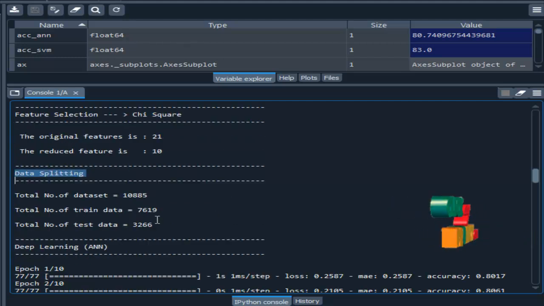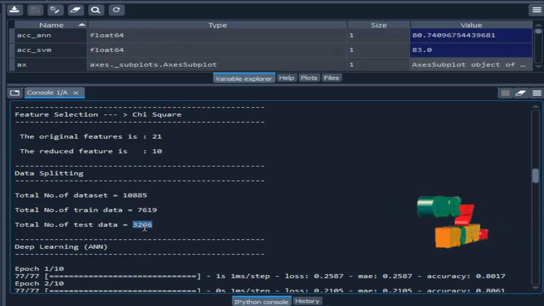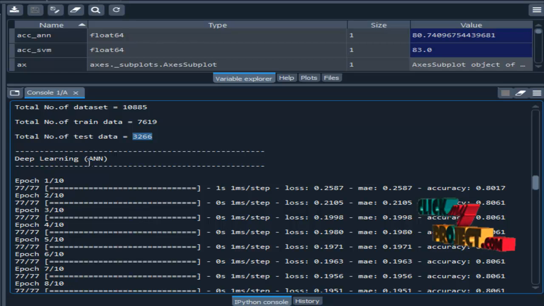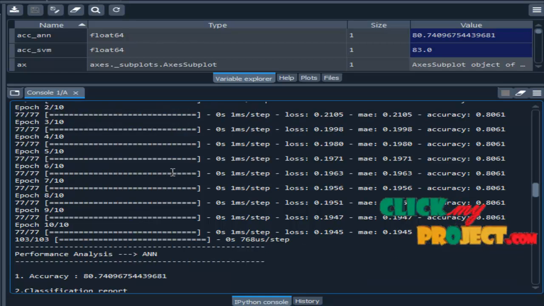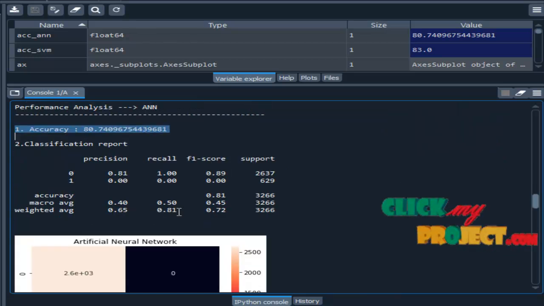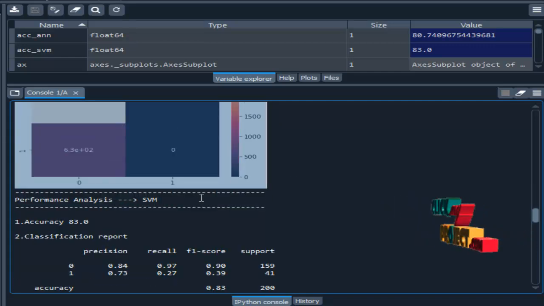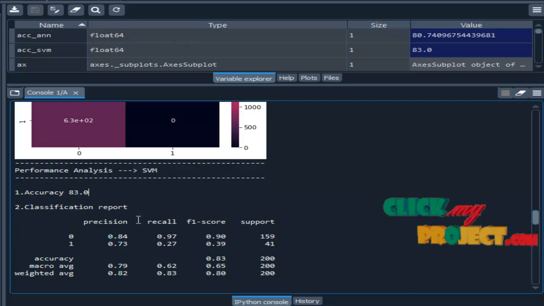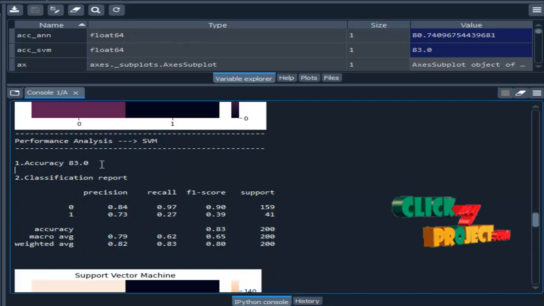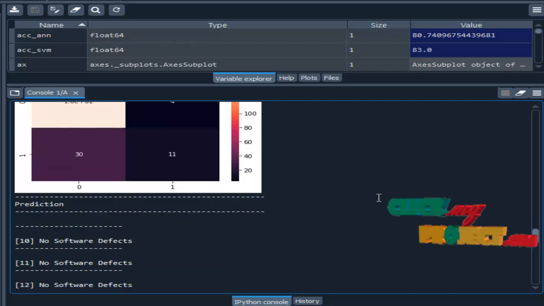This is the result for the data splitting. This is the total number of data, the total number of training data, and the total number of test data. Then the deep learning algorithm, that is the ANN. These are the results for ANN, and the estimated performance is 80% for ANN, along with the confusion matrix for ANN. Then the support vector machine. For the support vector machine, the accuracy is 83%, along with precision, recall values and confusion matrices.